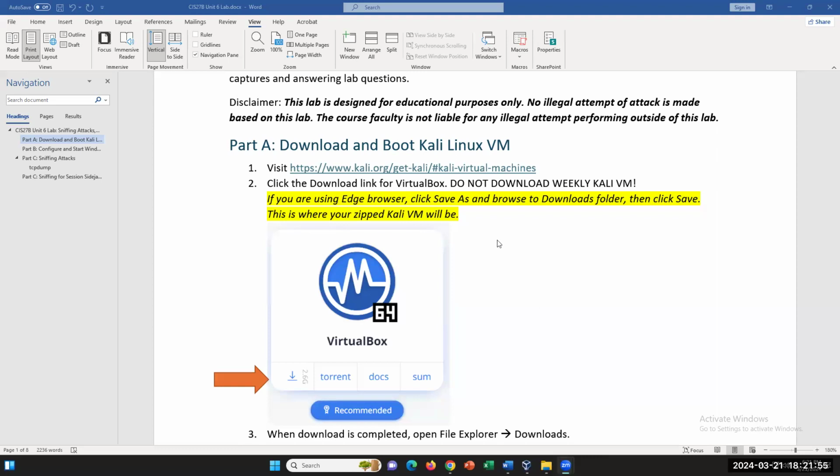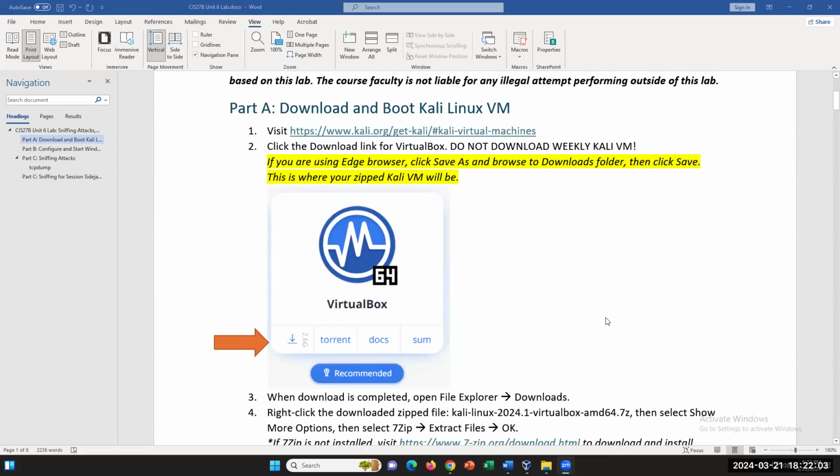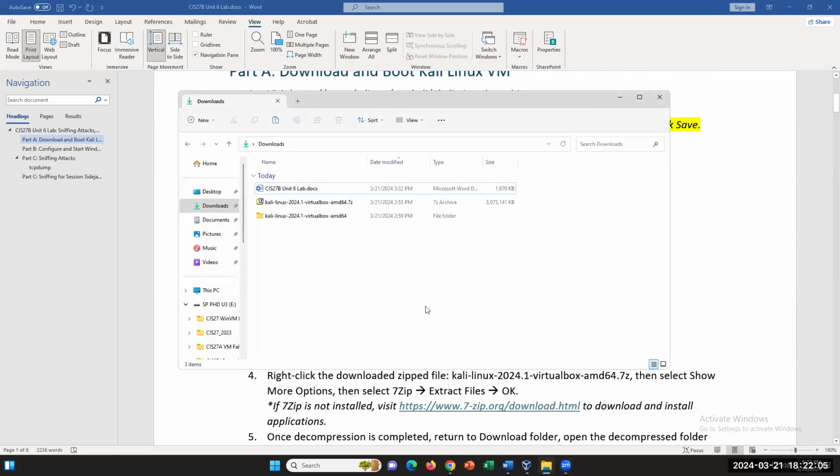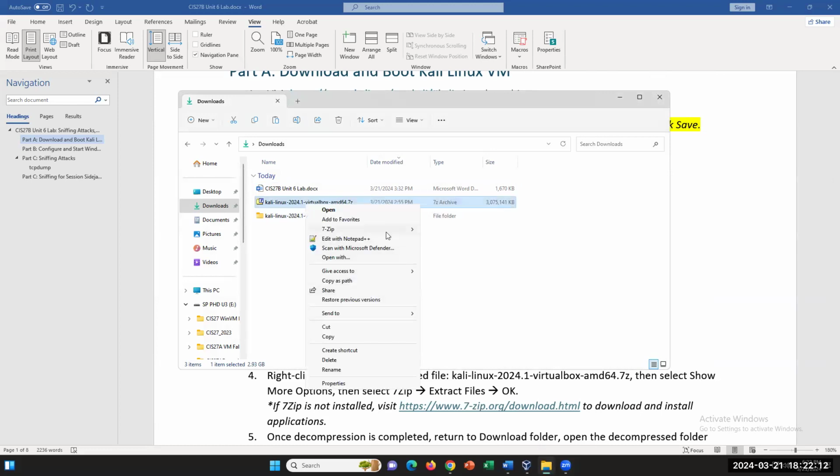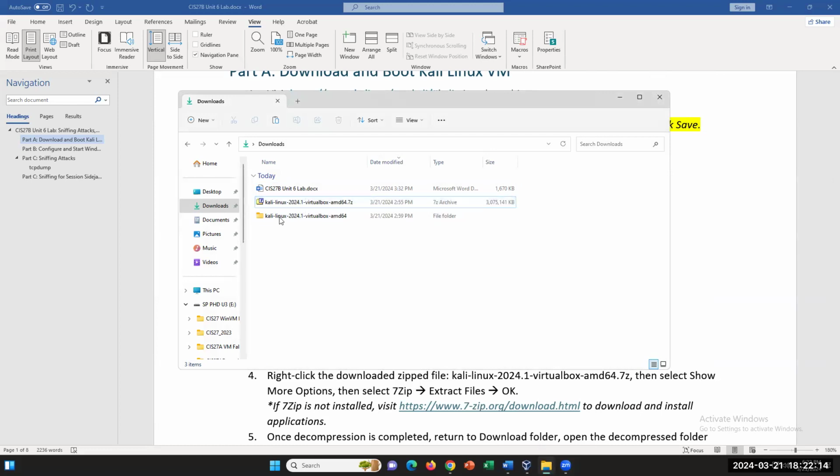And just like what you did before, make sure you save it in the downloads folder. So when it comes down, just click save as and put it in your downloads folder. Okay, so for me, it came down like this. And then just right click, show more options, 7-zip, extract files. And I would have a folder like this. Today, don't open the folder and double click it right away.